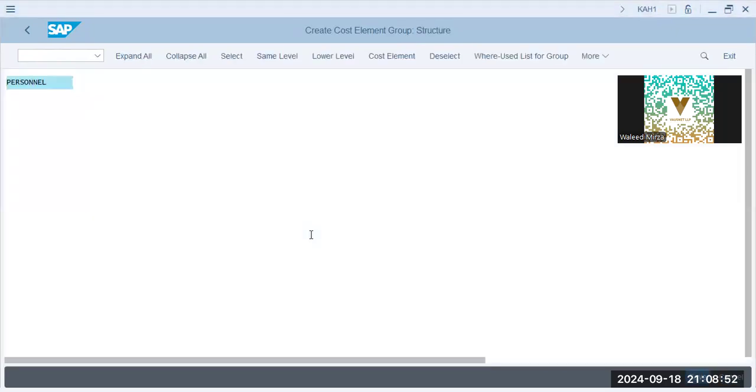Enter personal cost. Okay. 400, 500 salaries. And what else? 400, 600 rent account. Save.